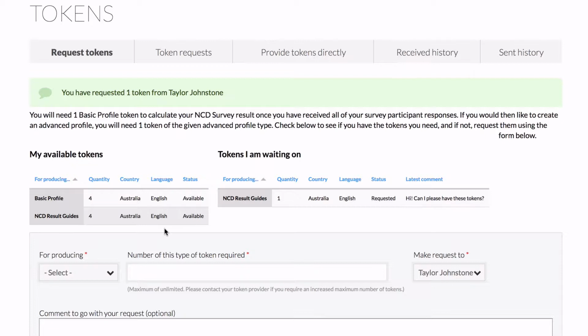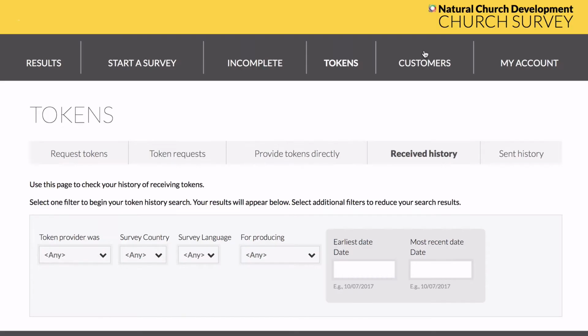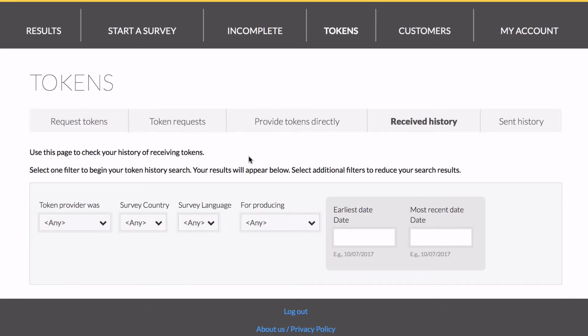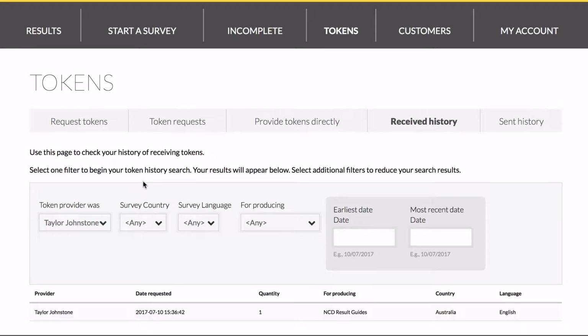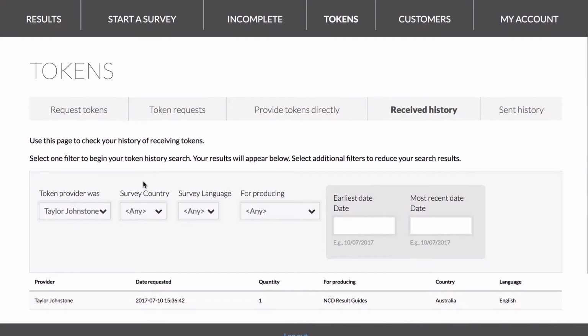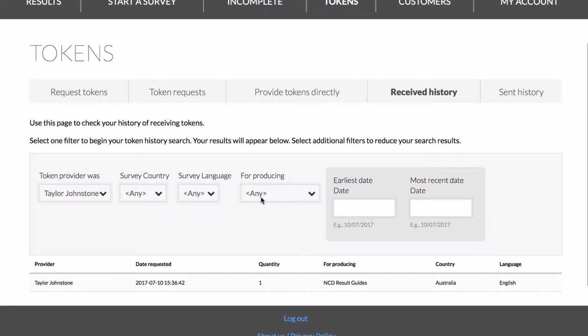To check the history of your received tokens, click on the Received History tab. Most times, you'll never need to check this. However, if you ever have a need to track larger numbers of tokens you've received during a specific period of time, this is where you can do so. If you have lots of tokens, you can use some of the other fields to narrow down your search according to things like the type of token you received or the time frame in which you received them.